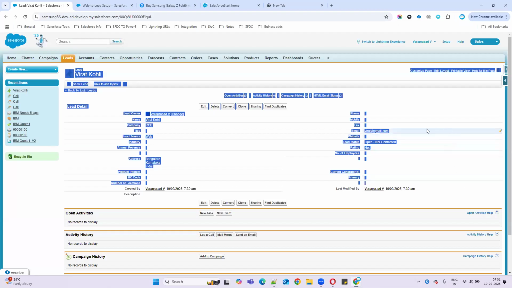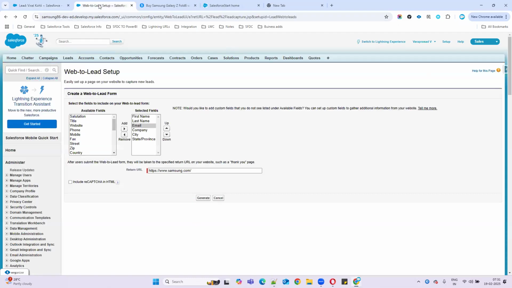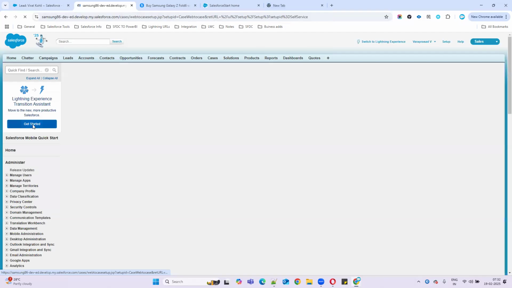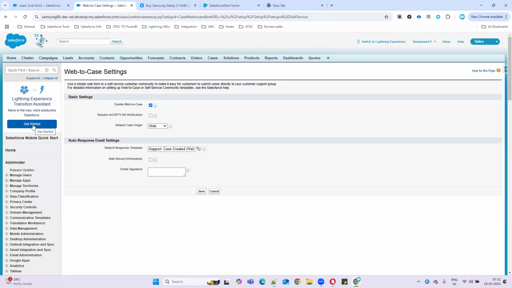Not only web to lead, in Salesforce we have one more functionality. What is that, sir? Web to case also. For these two objects only we have this functionality. For which two objects can we create records through a website? One is the web to lead, the lead object, and one is web to case, the case object.